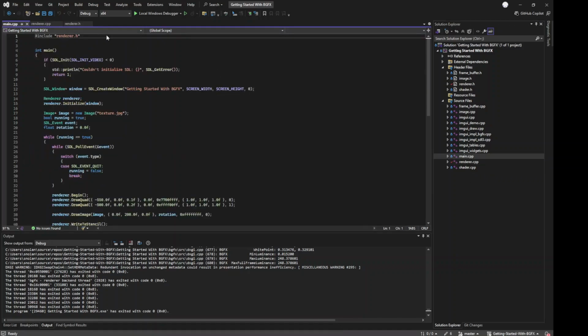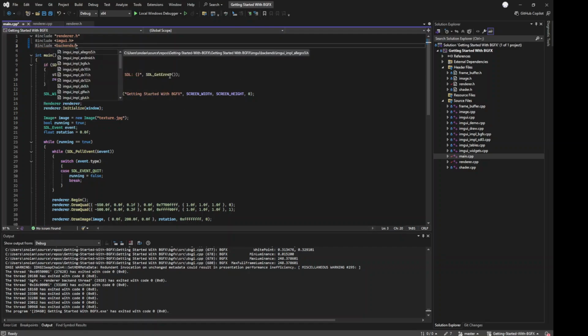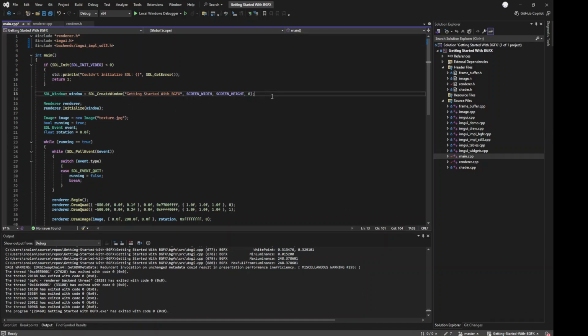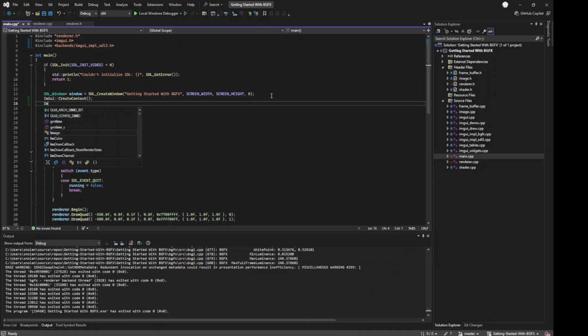So we'll go into our main code. First thing to do is we need to include the ImGUI header file, and then we need to include the backend for BGFX for SDL3, Impl SDL3. Okay, so after we've created the window, we need to create the context, and then we need to initialize it for other. So we'll just feed it the window. We're saying other because by default it doesn't come with an initialization function for BGFX.